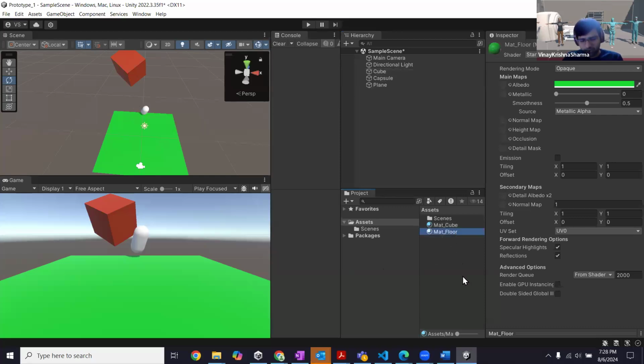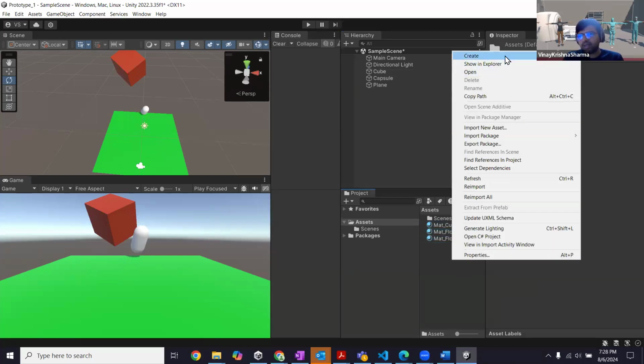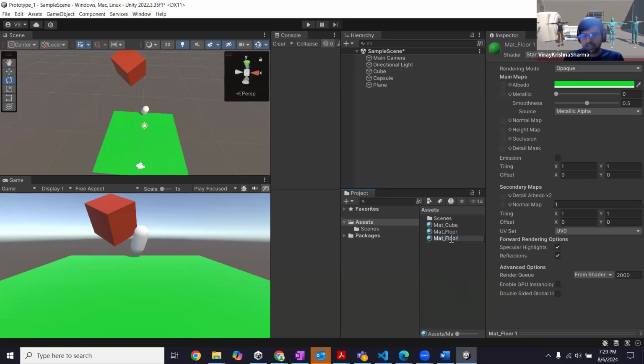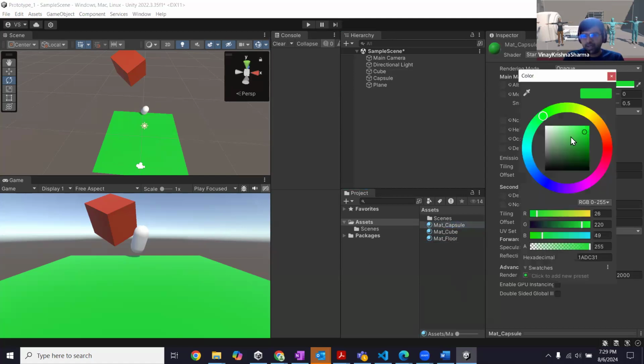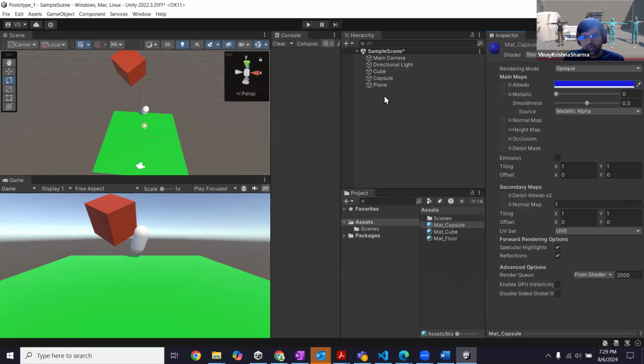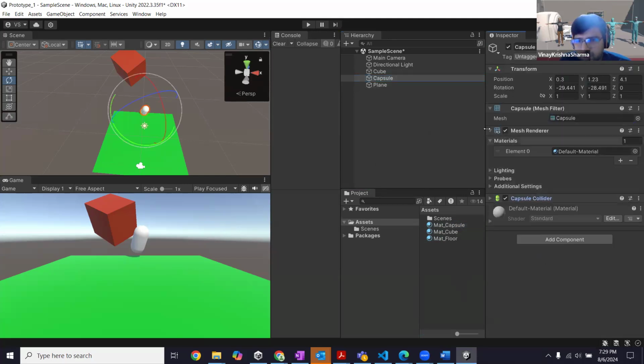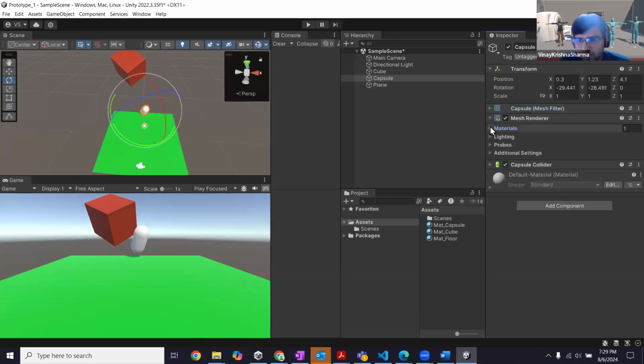Now let me create a material for the capsule. I'll choose any one of these and do Control D, or I can right click, create material, and name it whatever you like. Let's make it capsule. Spelling is correct. Now I can choose a bluish color for this. This is fine. Now to apply it, you can click and drag it on top of the capsule, or you can select the capsule and drag and drop the material over here.